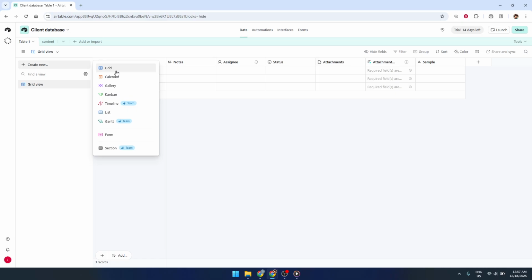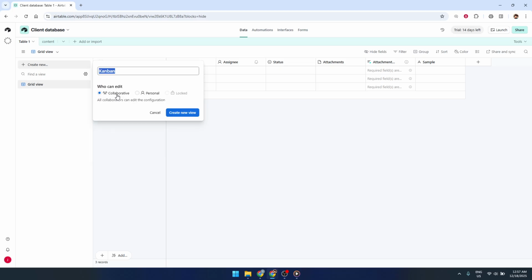Kanban is perfect if you want a board layout, like tasks moving through stages. Gallery is handy when you want big visual cards, for things like assets or profiles. Choose the type that best matches how you want to work with your records. Once your view is created, you can start customizing it so it only shows what you need.